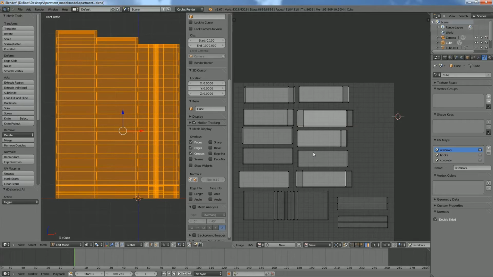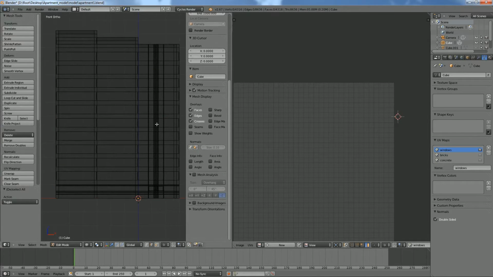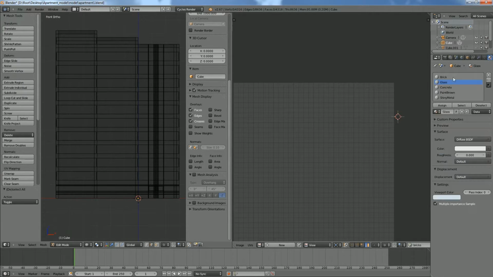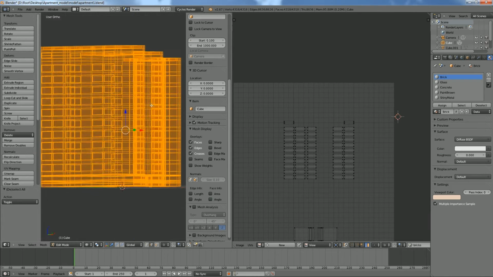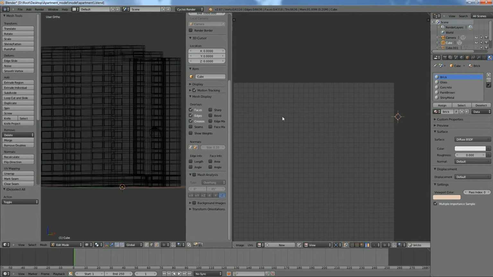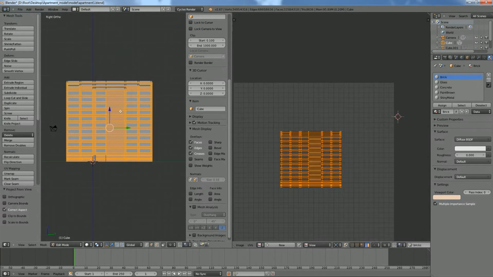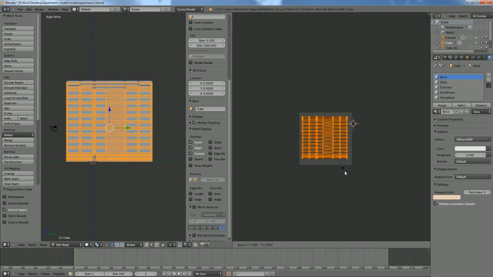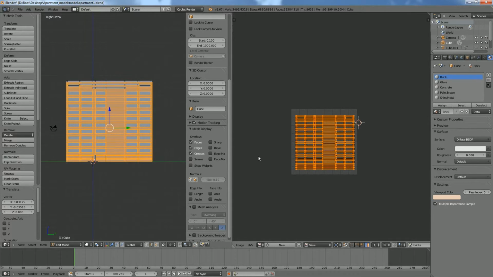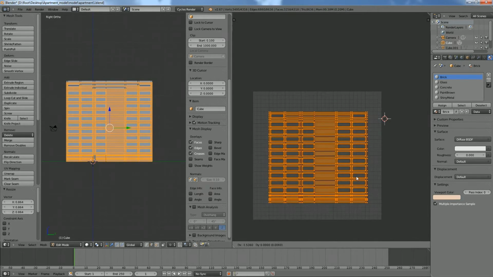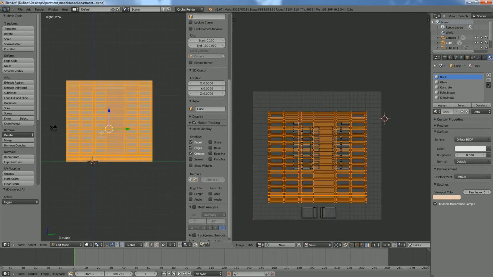So we have the Windows Unwrap now, so we'll just save. And we will switch to our bricks UV map here. And we'll switch to the brick material. So if we just hit select on the brick, we'll do that and hit U and project from view. So that'll put all the faces in a nice grid for us. That looks pretty good already.